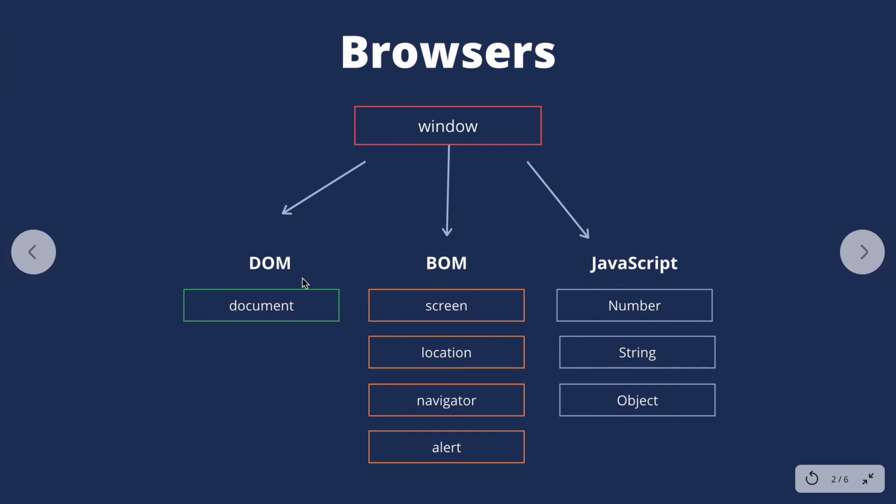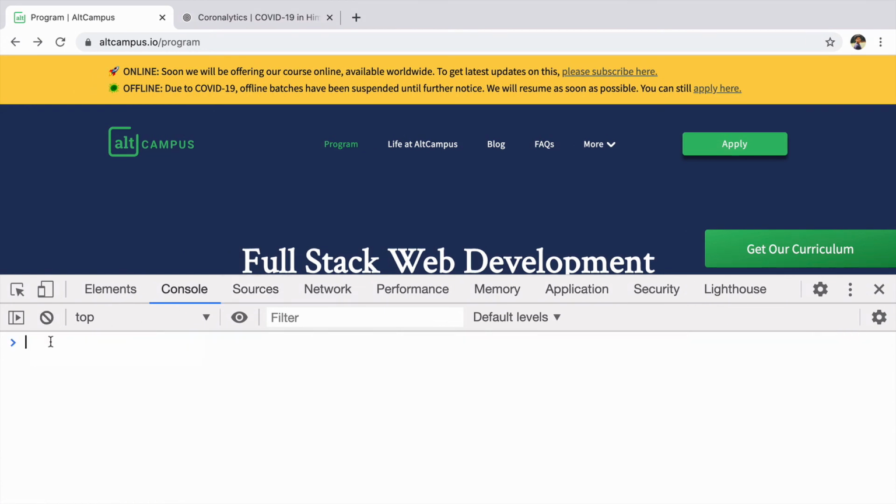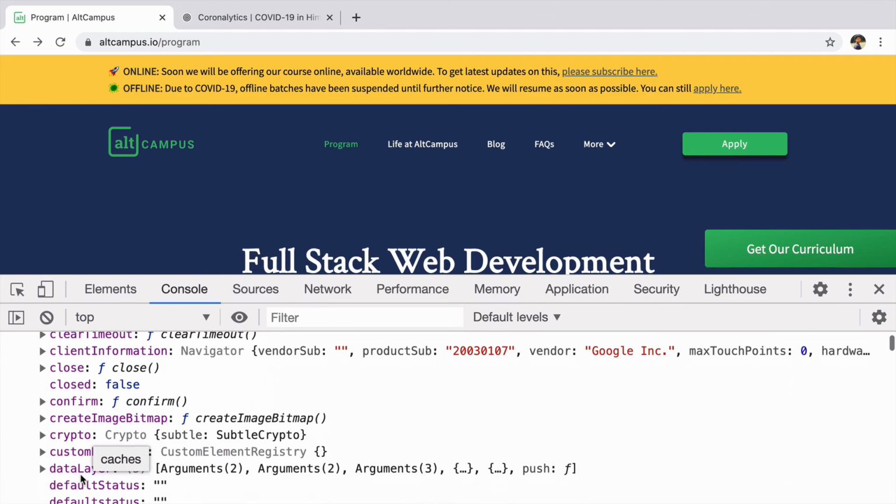A browser consists of DOM, BOM, and JavaScript. DOM stands for Document Object Model, BOM stands for Browser Object Model, and the root of all these three things is called window. We can go ahead and access window by typing window and pressing enter. So everything that is present in the browser, you can see it here.